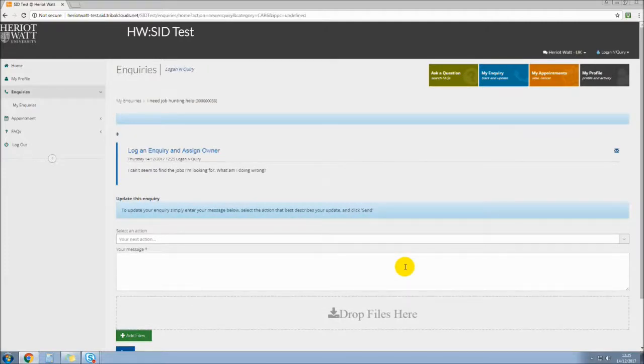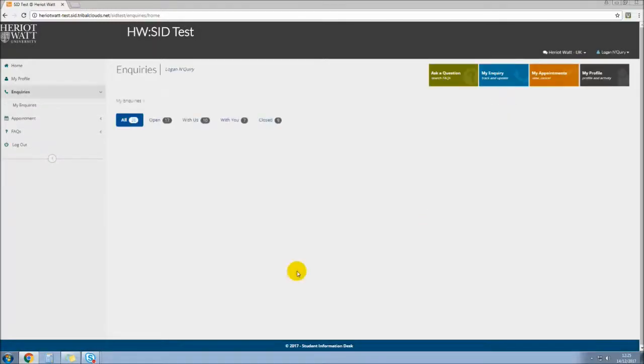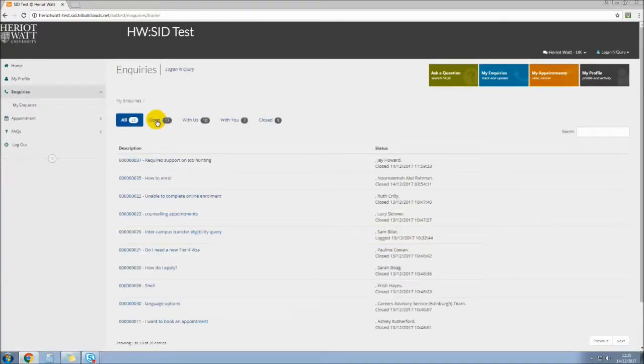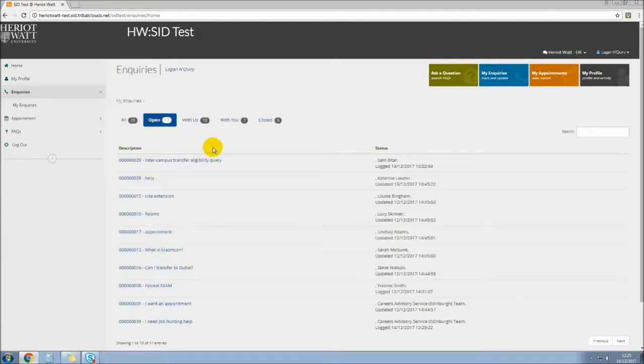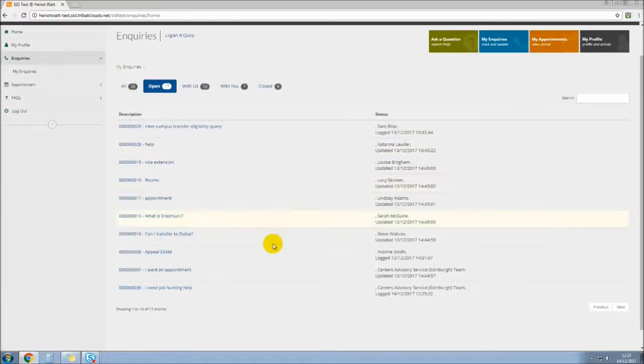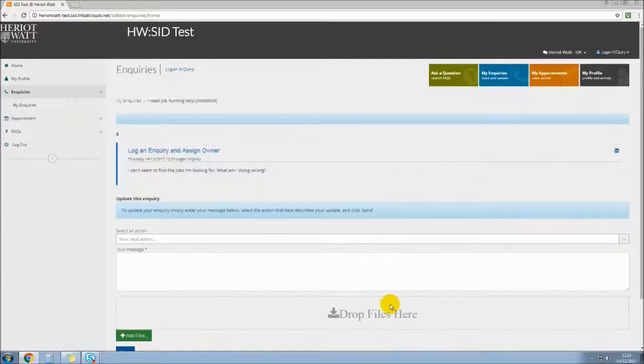So a really simple interface for the student, and I can click send, and that will go away to the team. And it will go directly into the careers team pot for them to pick up and use that My Team summary that we've seen before. Now, as a student, I can track my own inquiries. That's the one I've just logged.